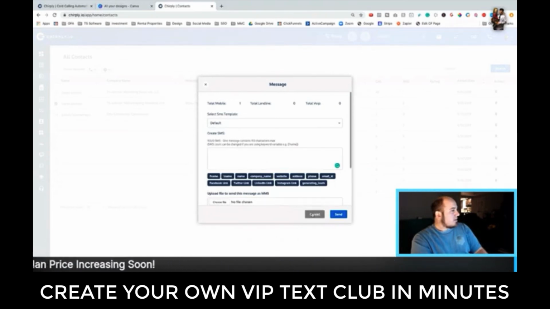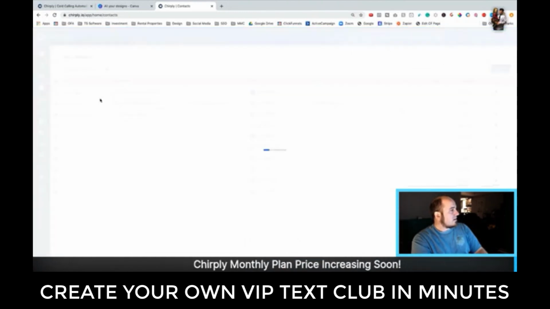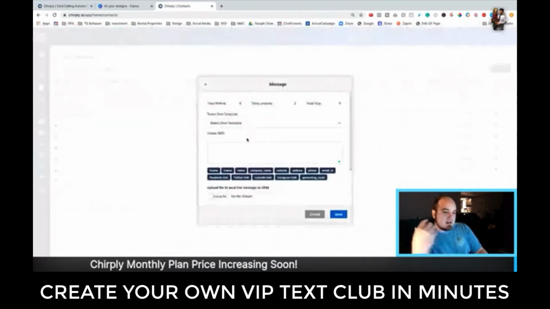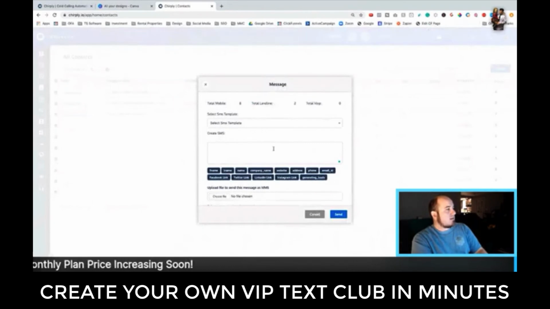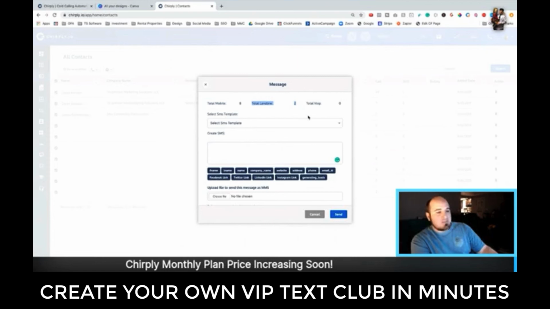You could select your whole list here. Say you had 500 people. You could select that whole list and just click this message button, and it's going to send them all that same message. The only caveat there is it does need to be a mobile number. So if it's a landline, it's not going to send a text message to a landline.